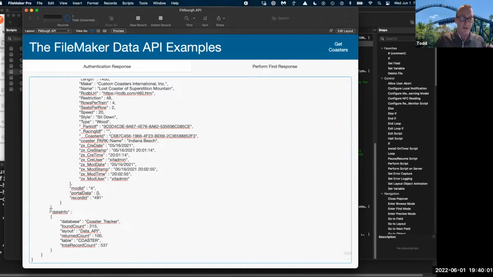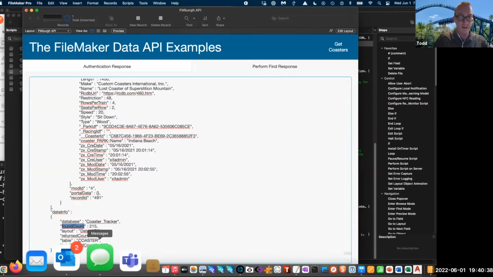And then we get the whole way down here to the bottom. This is where you get into the actual data info, where it gives you some information about the database name. This is the total number of records that were found by that found operation that I was running. Here's the layout that was used. We returned 100 of those 215 from this particular table. And then the total record count was 537. So by pulling that information out, you're able to then write your elegant script to loop through the right number of times to make sure you pull all of the information out. So I think that covers everything there.